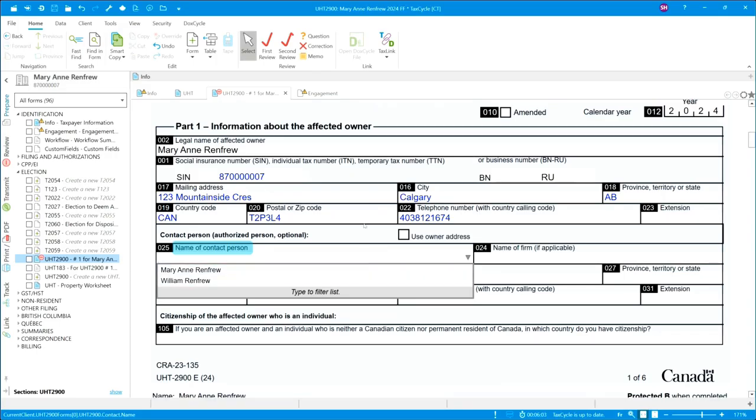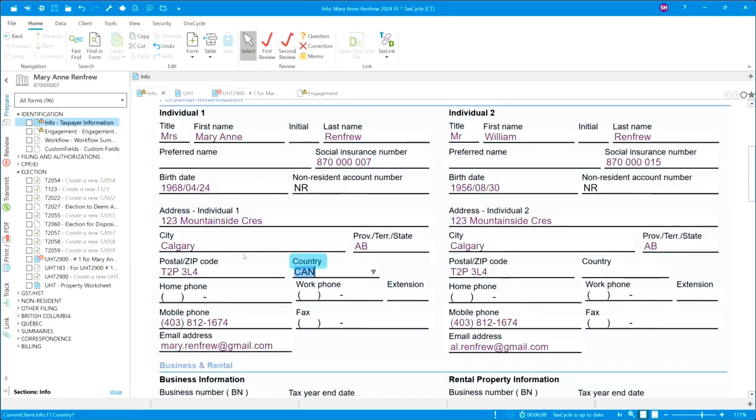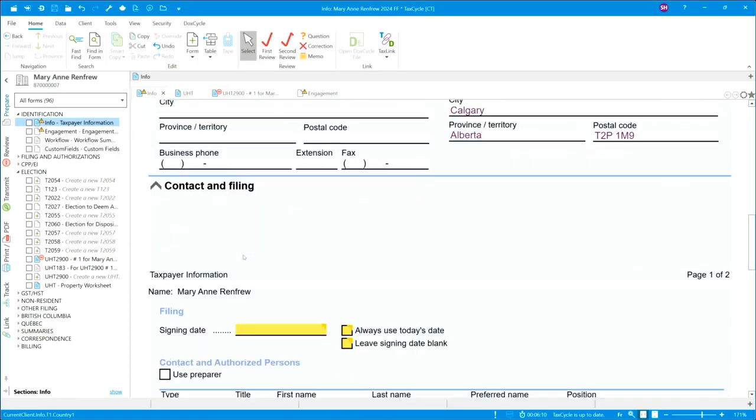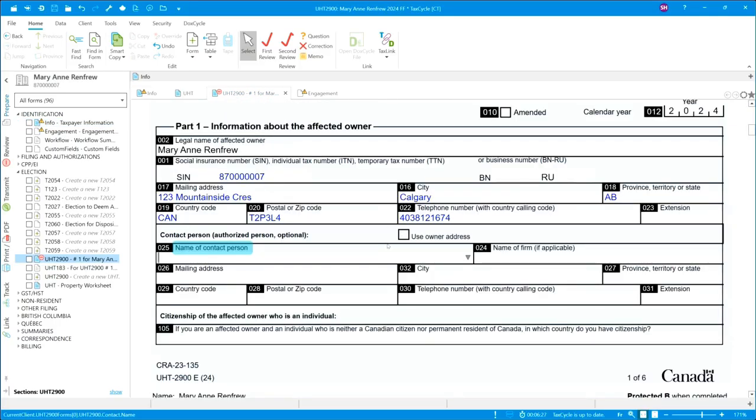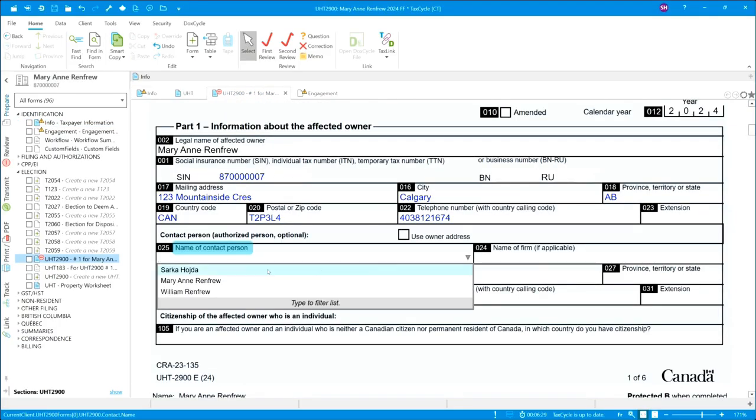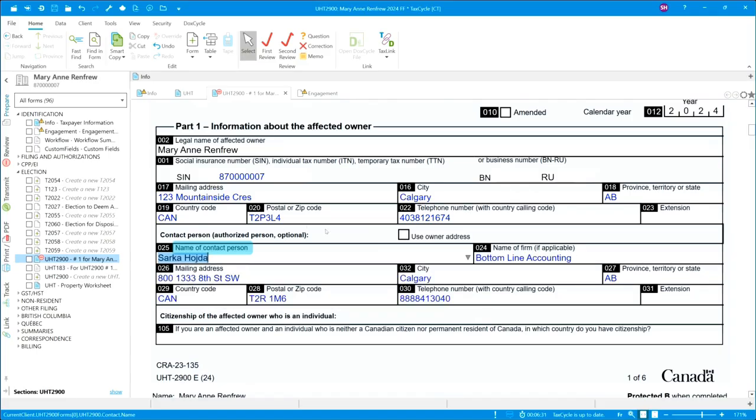If I want to drop my information in here, I would go back to the info worksheet, and at the bottom here, select to use preparer. You also have the option to add a signing date in here. So if I always want it to be today's date, I can select that here. And then if we go back to the return, now I should be able to see myself as the preparer to drop in my information.